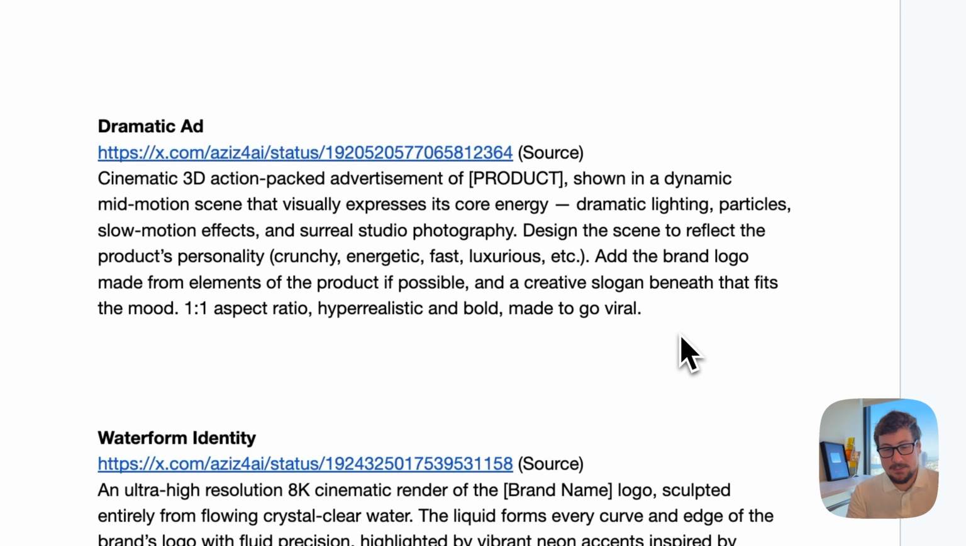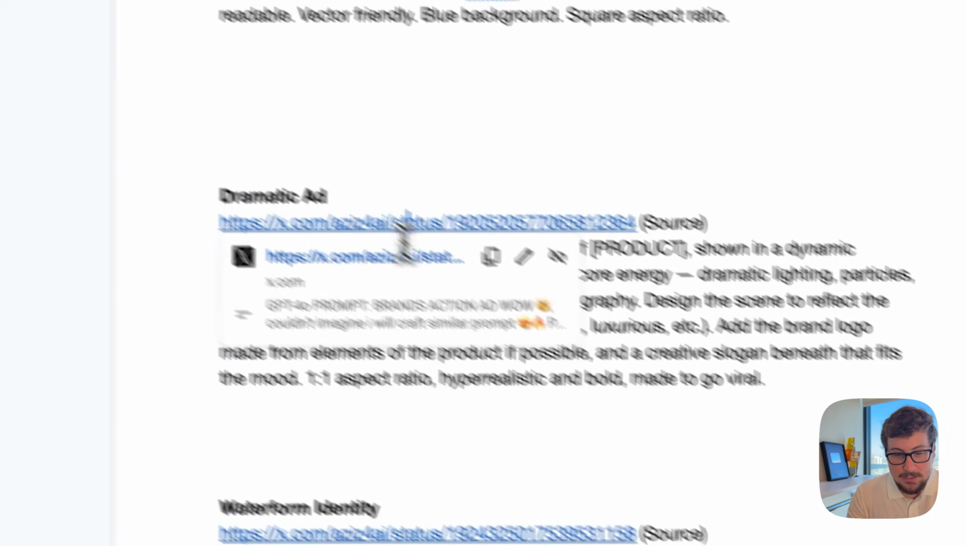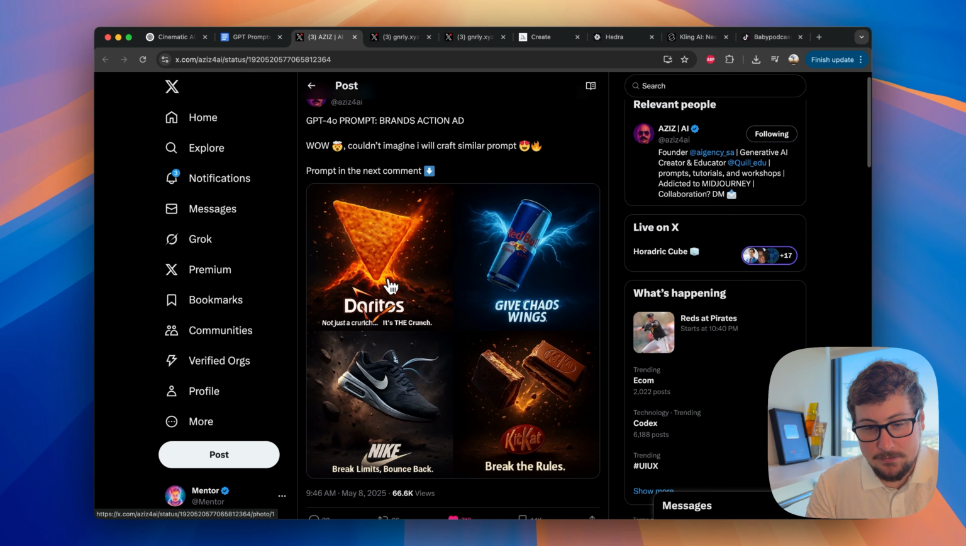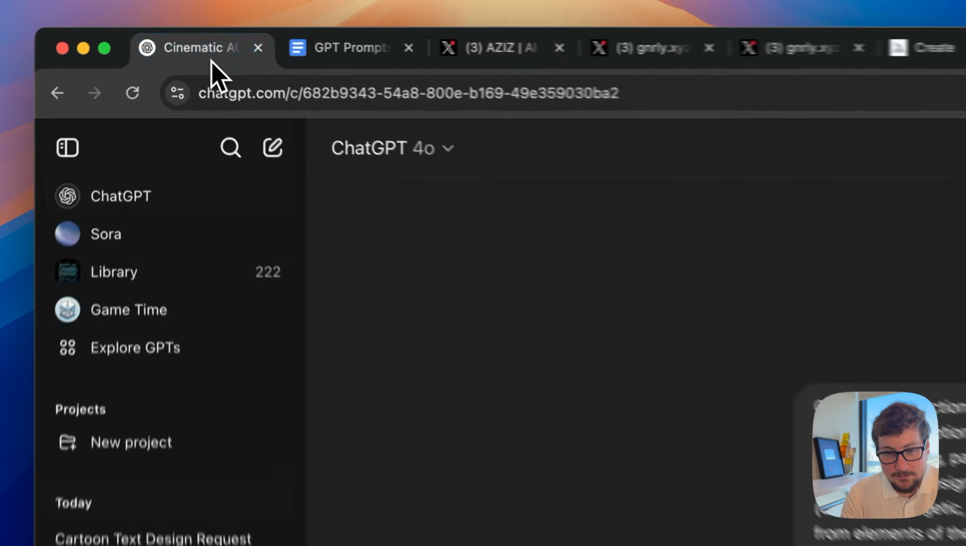And moving on to the next prompt, this one is a really well designed prompt where you can take a product image and it turns it into a cool ad. So I'll be opening the tweet right here, and as you can see, this is one that was made for Doritos, this one was made for Red Bull, this one was made for Nike, this one was made for Kit Kat, and it's all super self-contained.